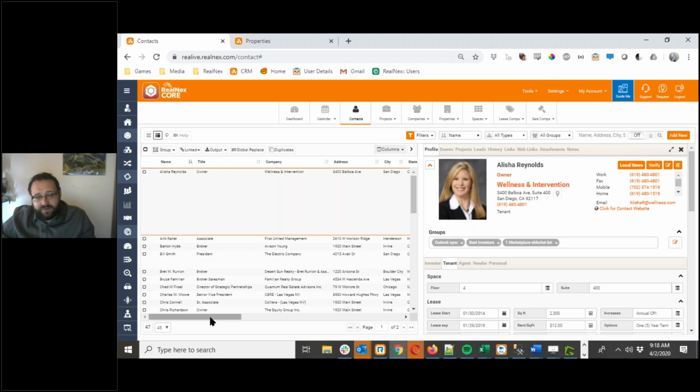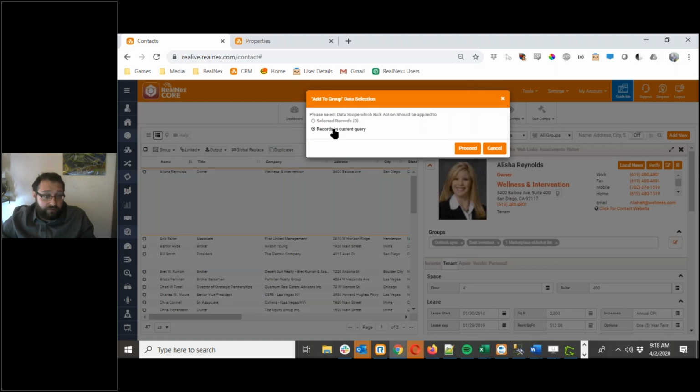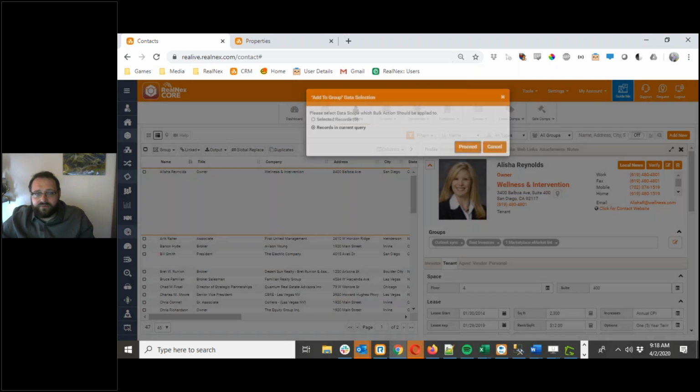So groups in this case can be something a little bit more temporary, where once you're ready to actually send out your marketing campaign through Marketplace, you can click on the group button here, click add to group, and do the records in the current query, meaning the records that match the filters. So that's always going to be whatever number is down here at the bottom left, that's going to match the records in the current query. So hit proceed.